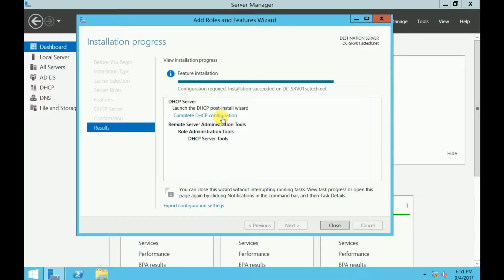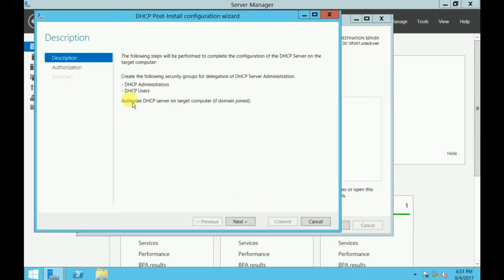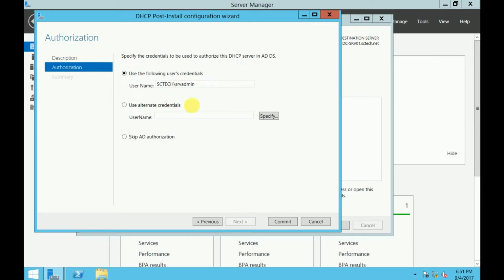So now I'm going to configure the DHCP configuration. So I have clicked on DHCP configuration. So here create the following security groups for delegation of DHCP administration: DHCP Administrators, DHCP Users. So these are the two groups that will be created in this server for DHCP administration. So members of these groups can access the DHCP administration part. So this ID will be used as a DHCP authorization ID. By this ID I'm going to authorize this DHCP server. You can use any other credential if you want to.